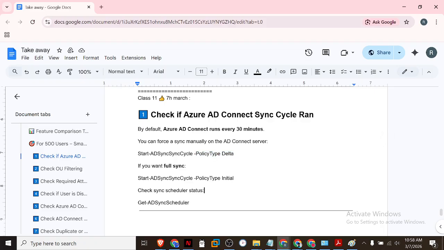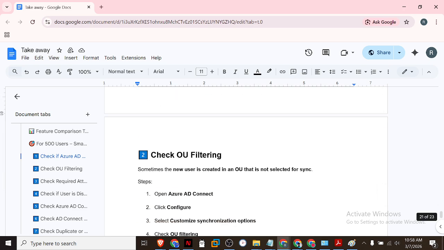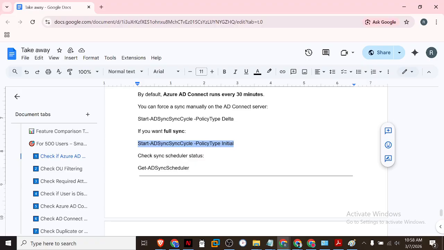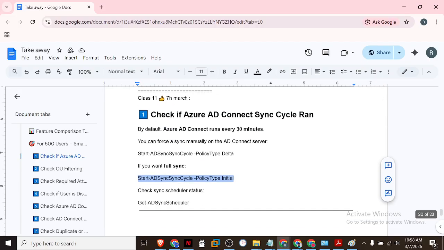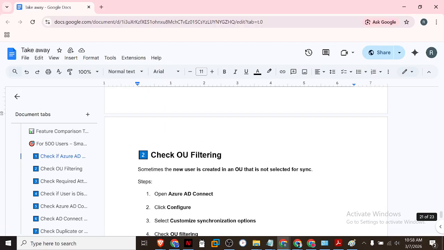Then we have initial sync. By default it syncs every 30 minutes. So by default, Microsoft syncs from on-prem AD to cloud every 30 minutes. So this is the first check.